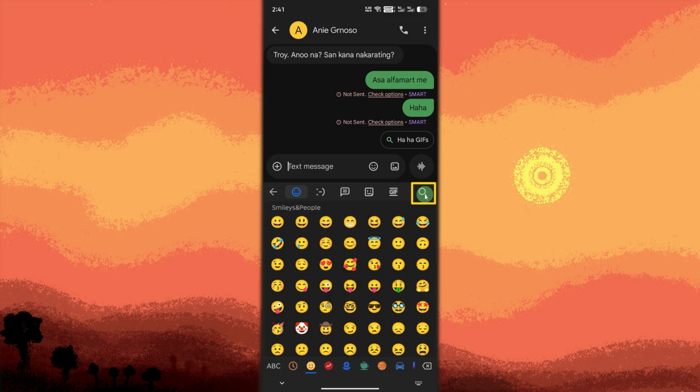phone. Important note, new emojis depend on your Android version, not just the keyboard. Older Android versions may not support the latest emojis.